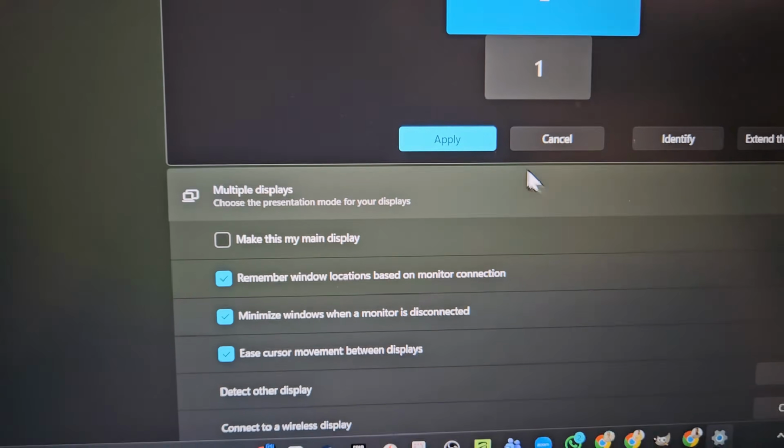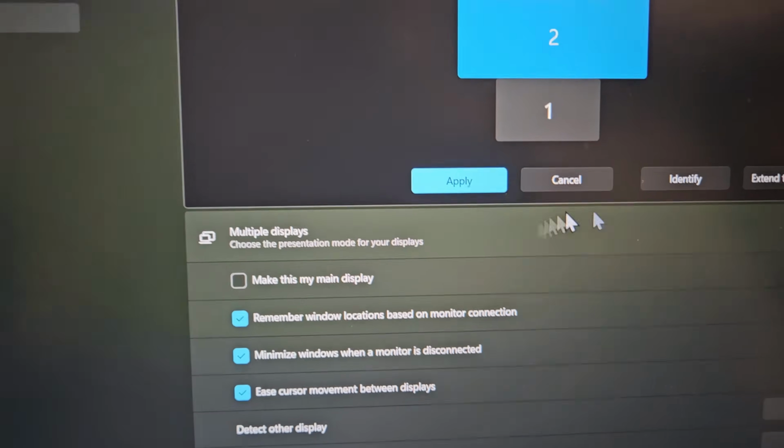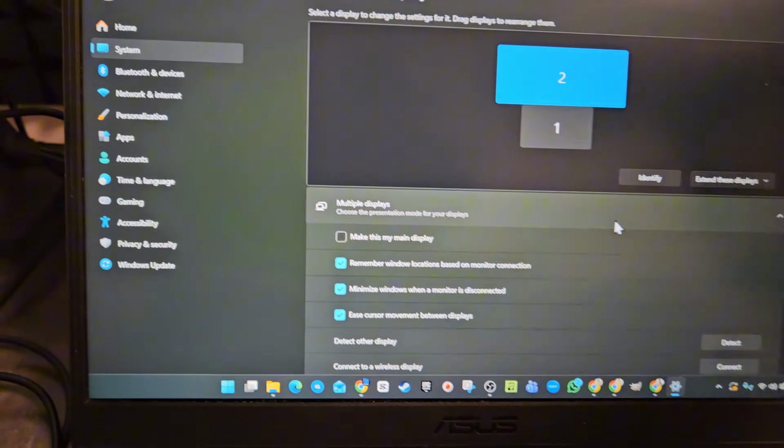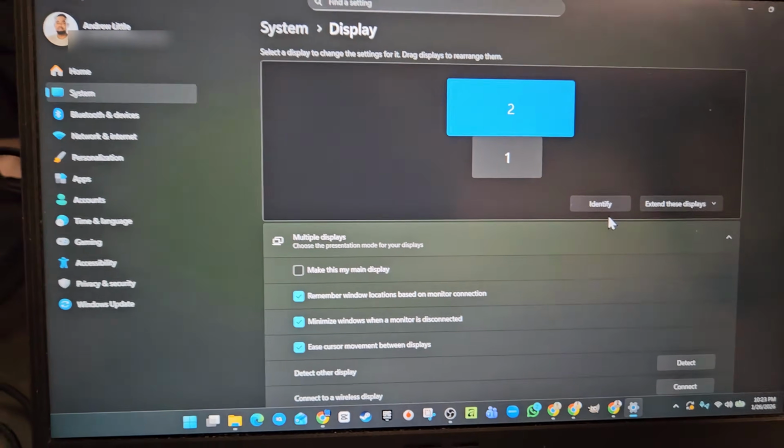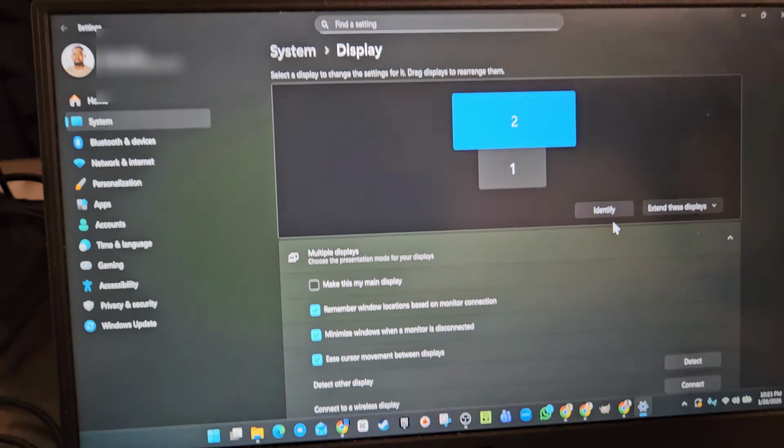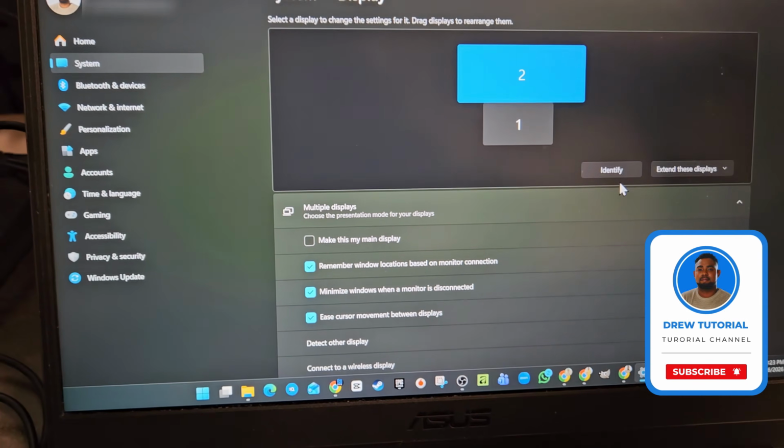Once you have it the way you want it, simply click on apply, and that's it. So that's how you can easily go ahead and connect your monitors to an external display using HDMI, and then arrange them to the way you want.